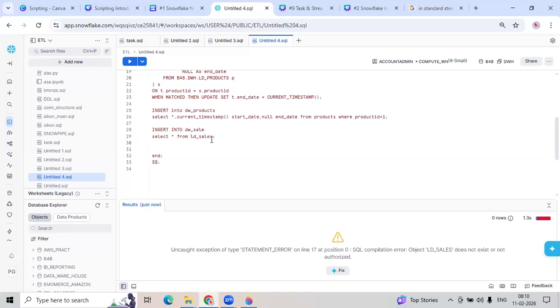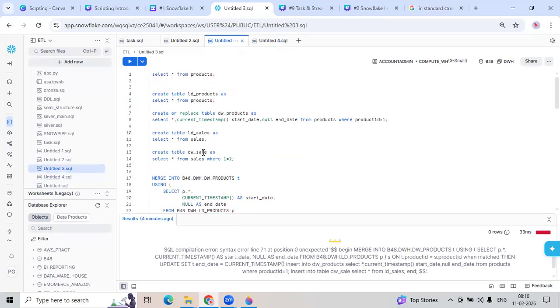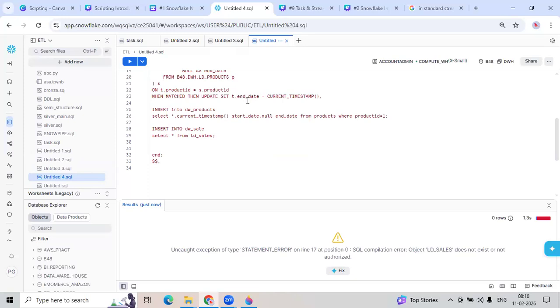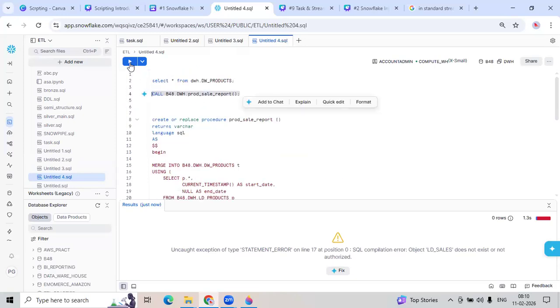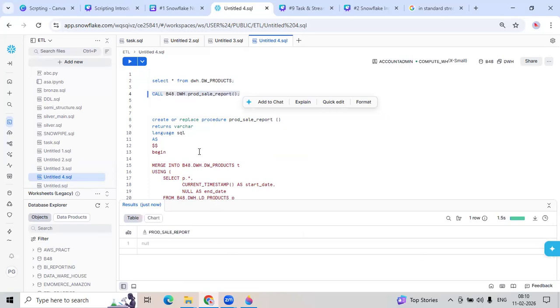Let me check, is there any table called LD sale? I already created it in the previous page. Let me create this table LD sale. Okay, I have created it. Now let me try to execute this procedure again. Okay, the procedure got executed.